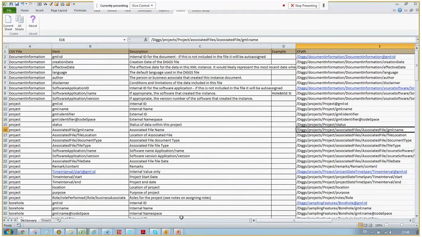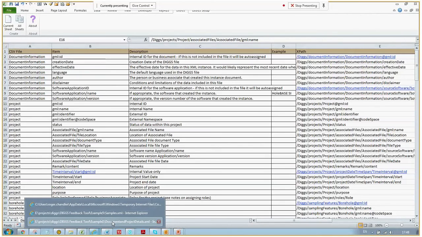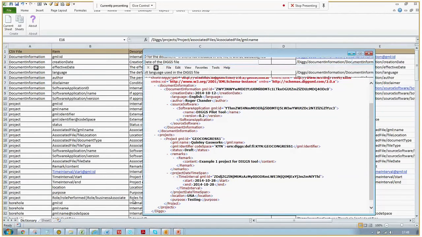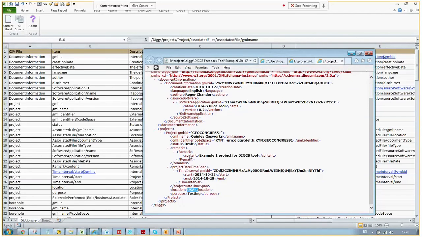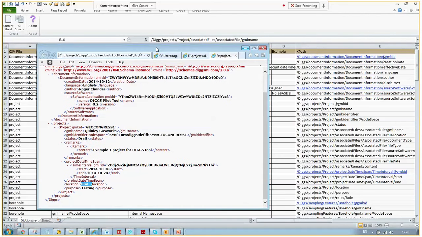So here, if we go back to the file we were looking at a minute ago, we can see that that nests all the way into, we've got projects, project ID, remarks, content. You can see that that now nests in, and we can see that project, remarks, remark, content comes through from the remarks / content field in that file.